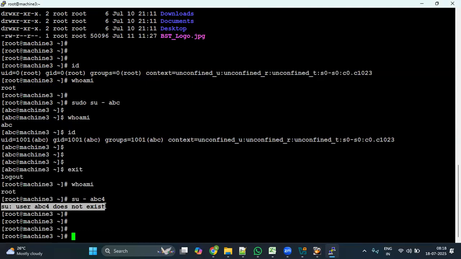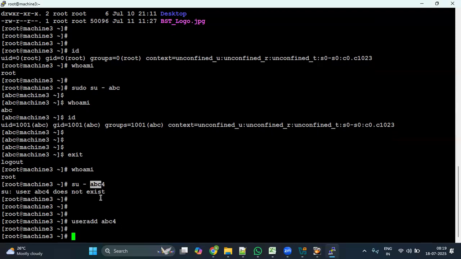What do we do? If you want to connect to this user, I want to connect to the server with the user ABC4, first I have to create the user ABC4. How to create the user? useradd abc4. Yes, the user is created. Then you can switch to ABC4.